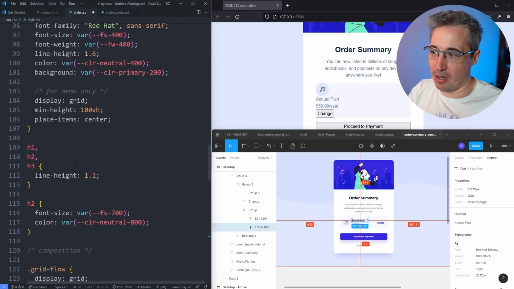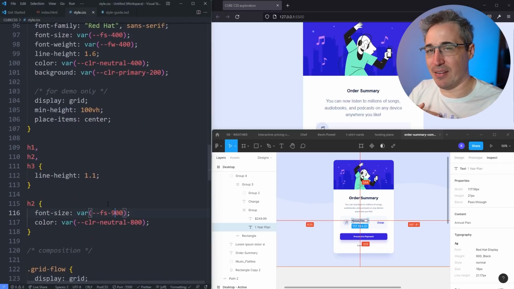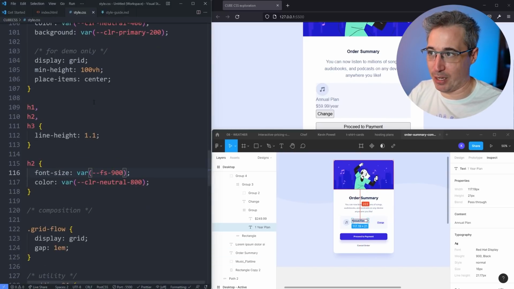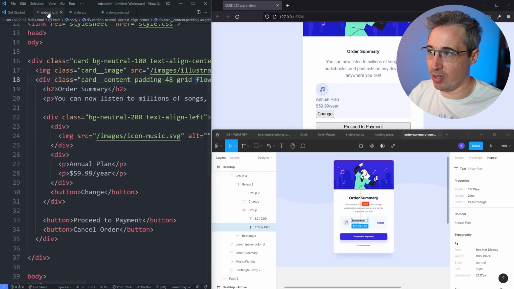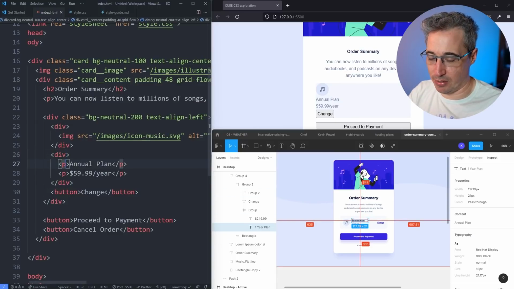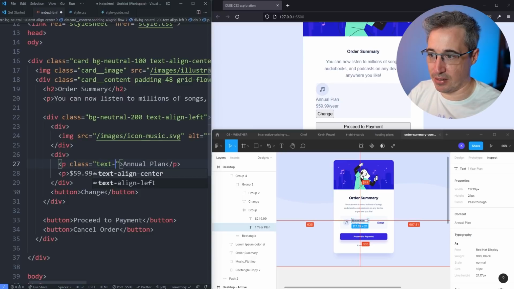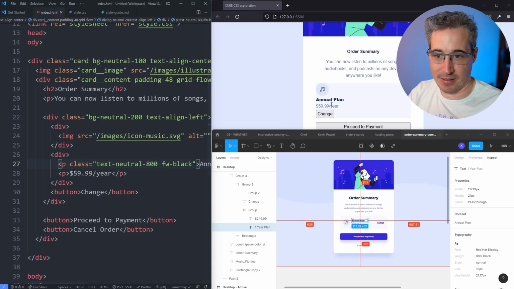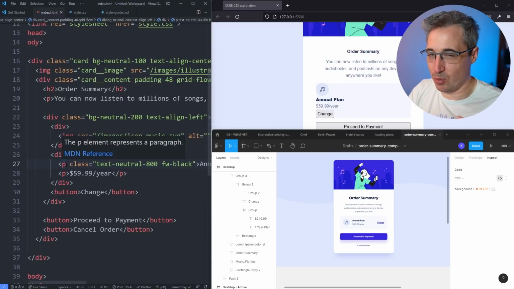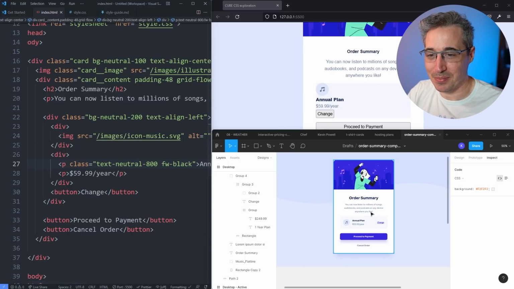But this is one of those things, like on my H2, I am setting this here so I don't have to use the utility class everywhere. I just use them for things like this guy, the annual plan, where I do need to change the color and do all of that. So let's come back to this div right here. And this is my annual plan. So here I can do class equals text-neutral-800, and I can do my font-weight-black, and I get the styling on it that I needed. And that one I don't need to do anything. So it's easy, instead of having to come up with these weird class names sometimes, just having a couple of utility classes that you can throw on something can be really nice.